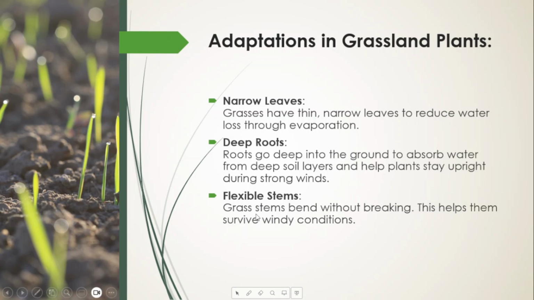The third adaptation is flexible stems. The grass stems bend without breaking. This helps them survive windy conditions. As we have seen, in the grasslands there are strong winds blowing. So the stem bends easily. Whenever air blows, the stem bends with the flow of air and does not break. So these flexible stems help them withstand windy conditions.